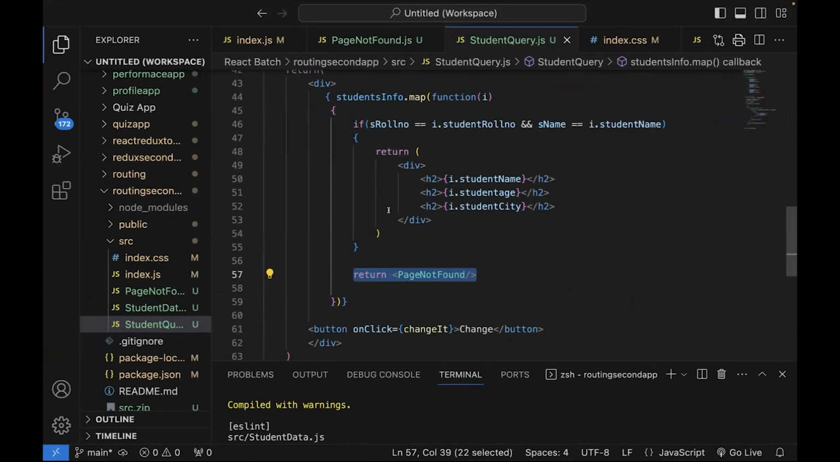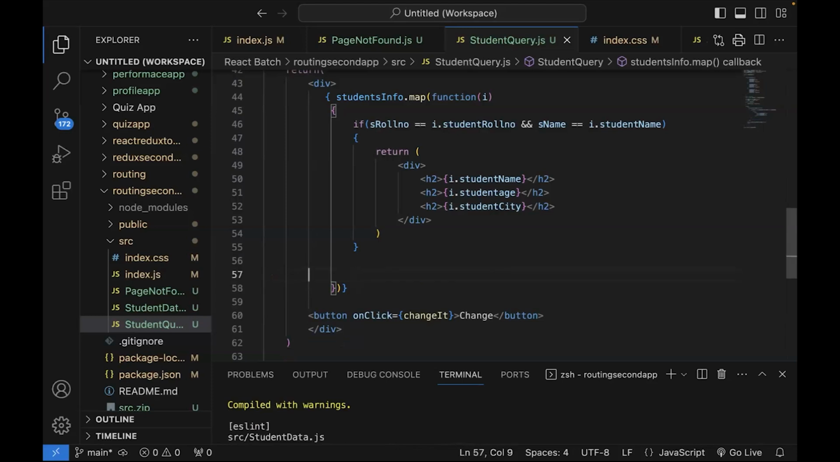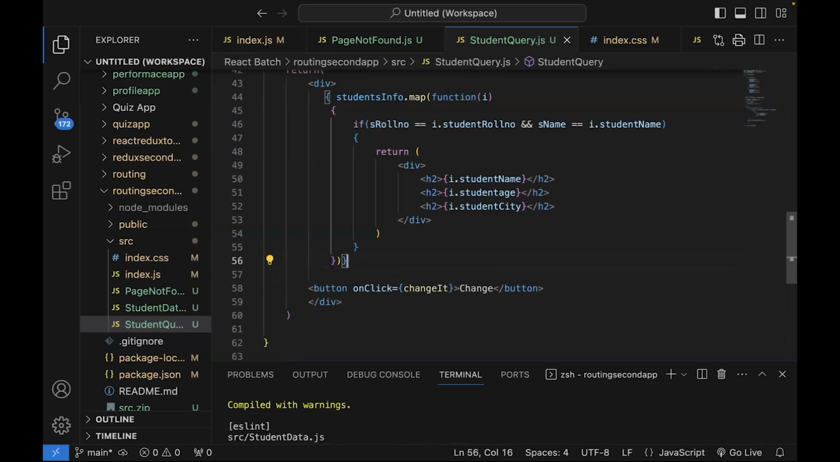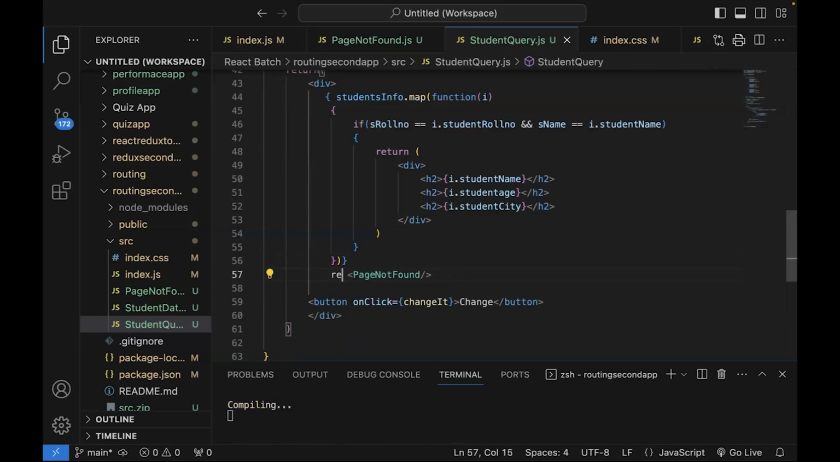Okay. Remaining students, if you write it within the map and the map is running 10 times, this also will execute 10 times, which means the same component will be called 10 times. Is it correct? No. So what I will do is keep it outside the map. But return, it's not getting highlighted.